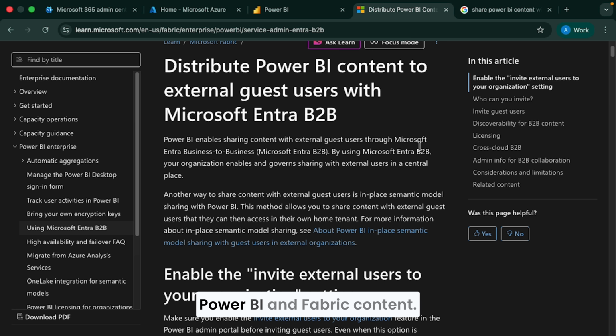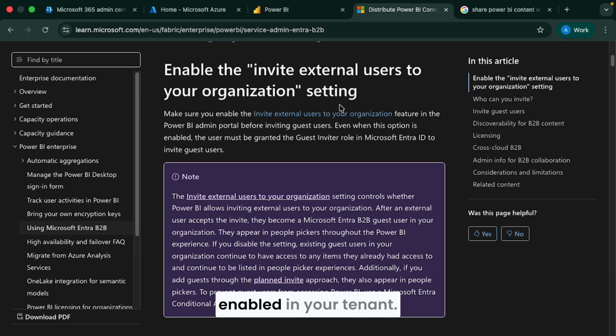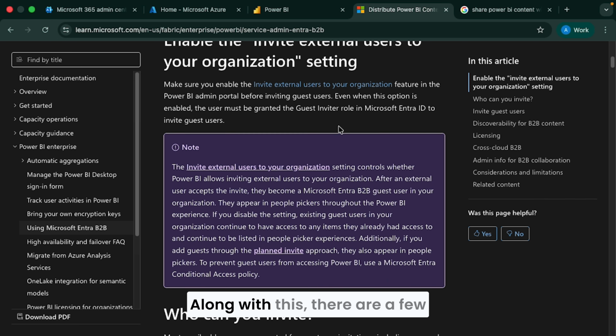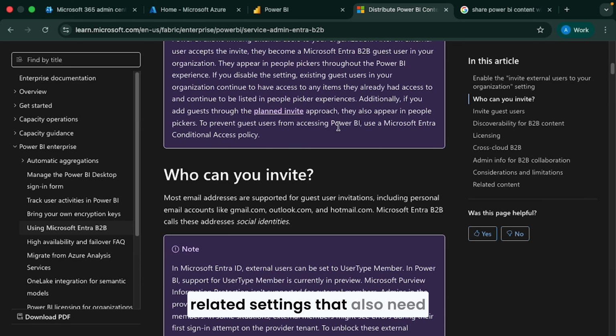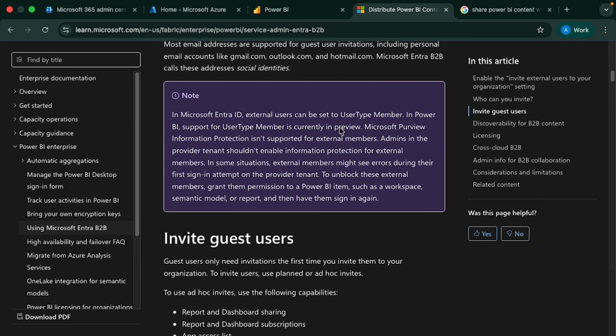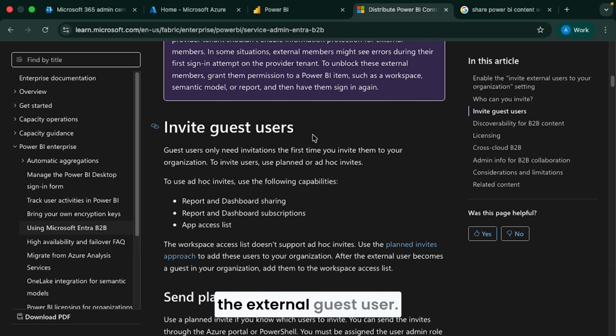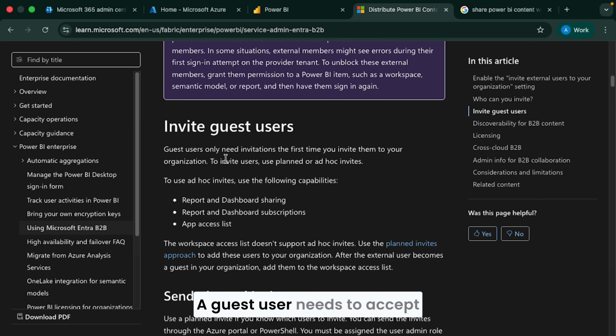Now, the first thing we are going to do is enable the Invite External Users to your organization setting. This setting must be enabled in your tenant. Along with this, there are a few related settings that also need to be reviewed and enabled. Next, you invite the external guest user. A guest user needs to accept an invitation only once, the first time they are added to your organization.